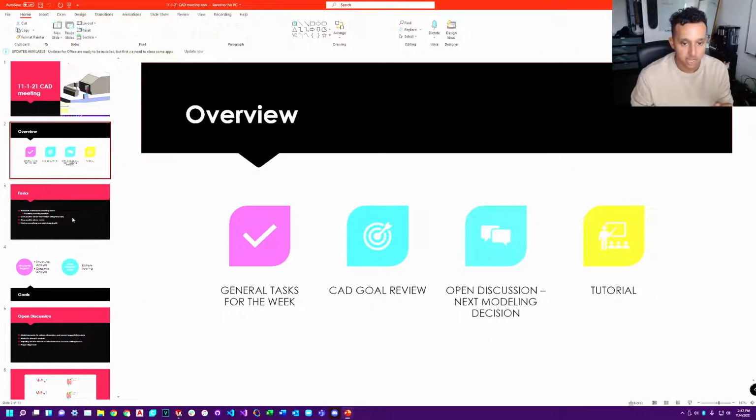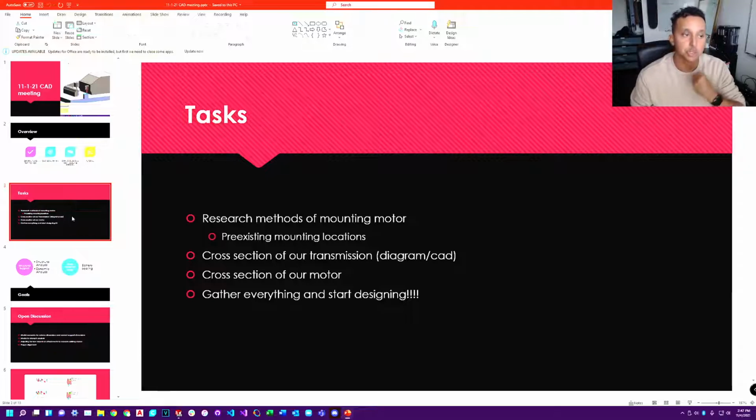I just went over general tasks, what needs to be done, research for mounting of the motor, research for cross-section of the transmission, etc., because all this is important for the next steps in the design. And overall for the semester, we want to make sure that we can have a structural and dynamic analysis of what we have and what we plan to move on to the car. A good way to do this is to conceptually understand how our car works and what the initial skills are that we need to make sure that we can test our new changes.